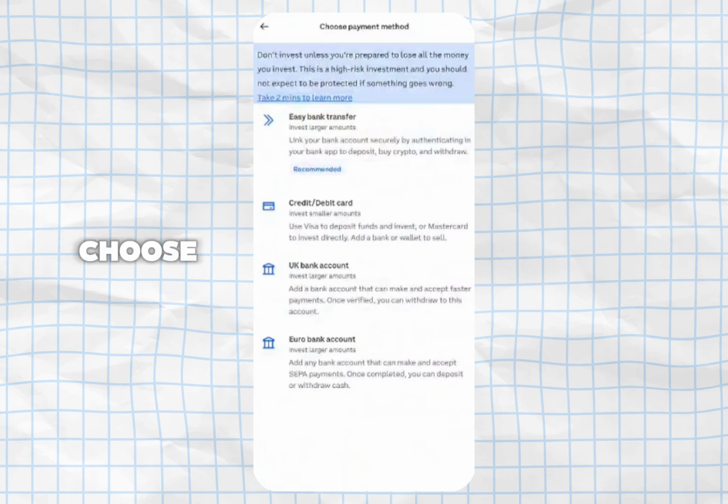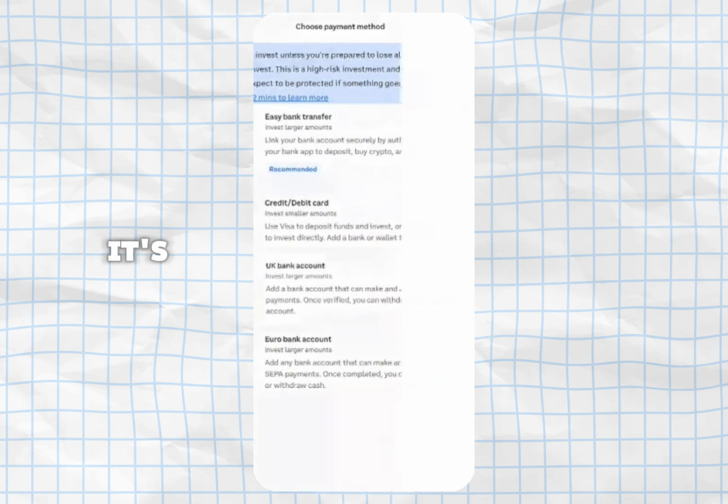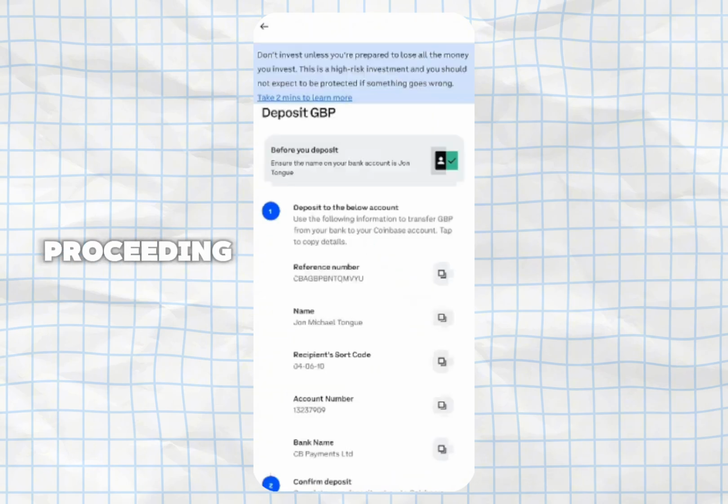Alternatively, you may choose to use a credit or debit card. Using a card can be convenient, particularly if you want quick access to funds. Do note, though, that this might involve some fees, so it's always good to double-check before proceeding.